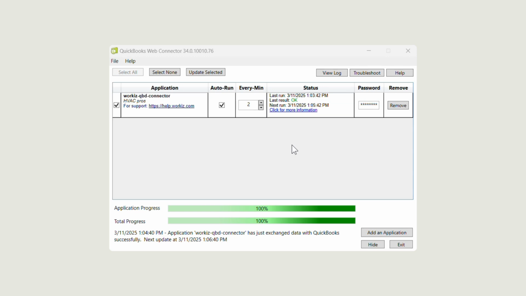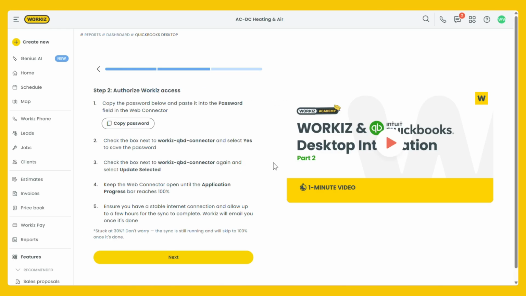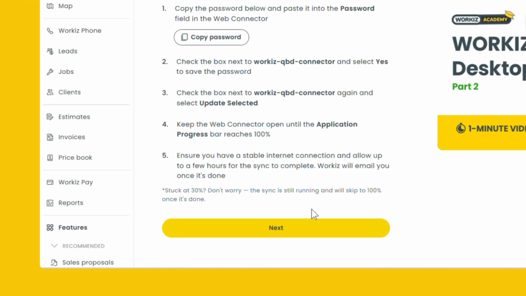One thing to point out here is that you may notice that the progress bar gets stuck at 30%. Here's the thing though, it's not actually stuck. This bar is going to stay at 30% for a while before it instantly skips all the way to 100%. It's a QuickBooks thing. Then we'll head back to Workiz to move the process along over there.